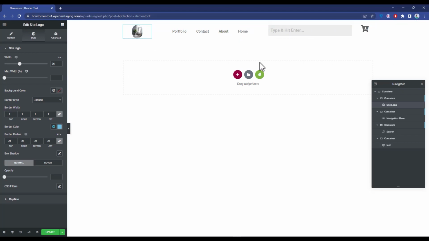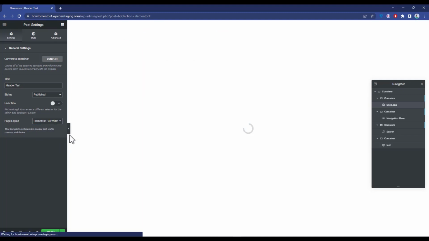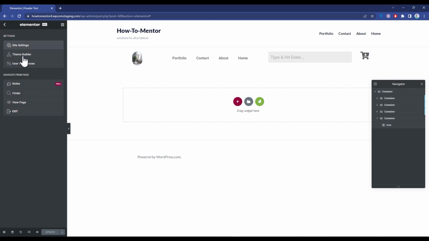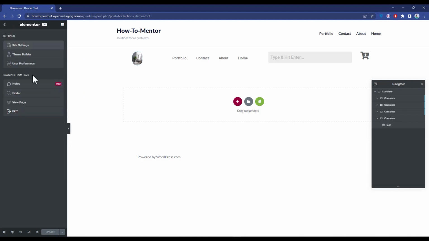Now after doing all of that, what you have to do is just simply go to settings over here and go to page layout and click on the drop box and choose Elementor full width. And wait for a few seconds. Now just simply click on update. So after clicking update, what you have to do is just simply go back by clicking at the 3 lines icon over here, then exit.